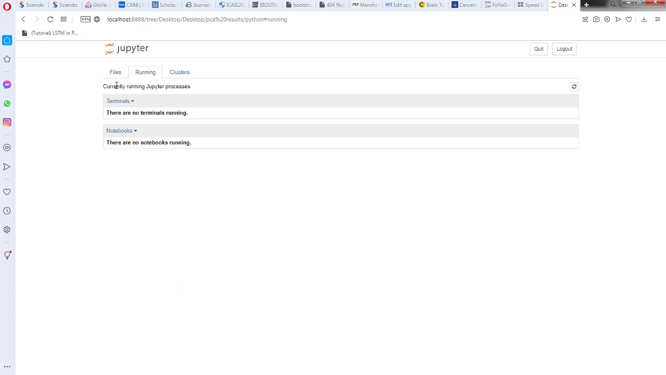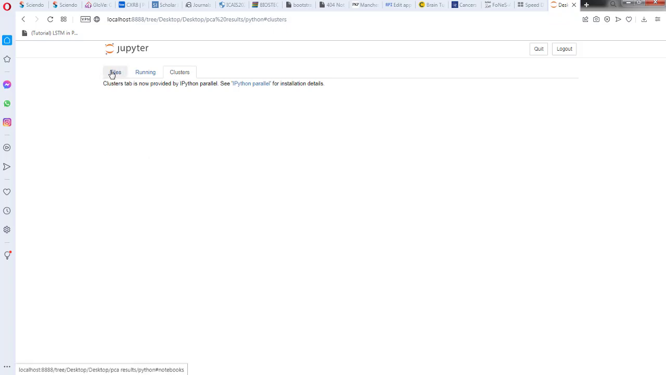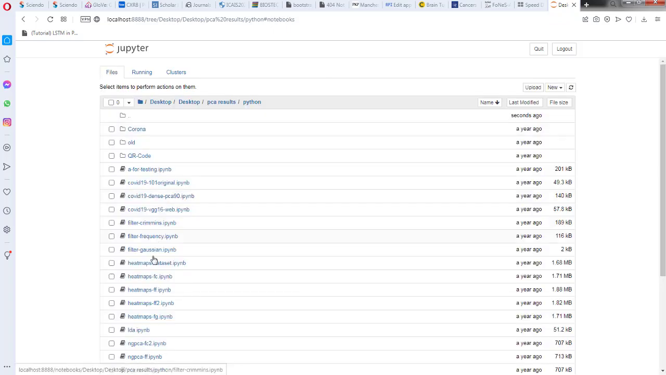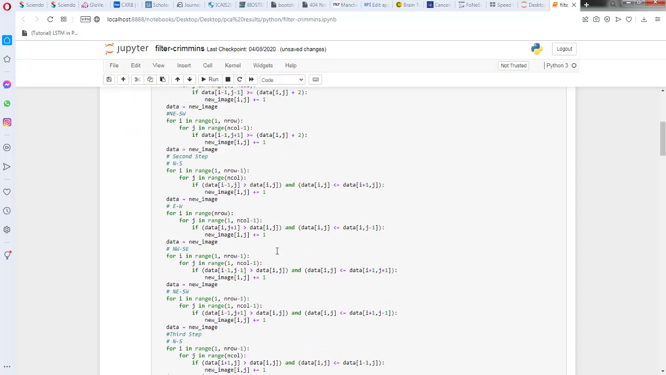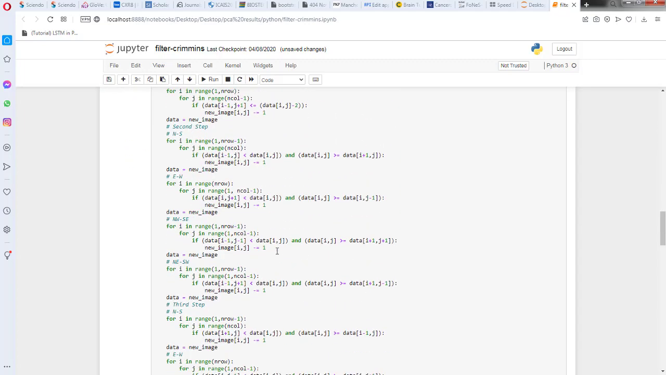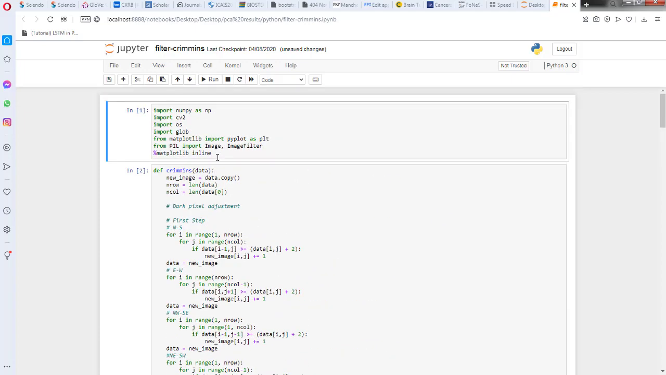At the top you can see several menus, file, run and cluster. In the run menu you can see the codes which are running. So let's click on this code. It will open and show you the code. The code is written in different cells in Jupyter. So there is one cell, and in that cell I have written several sets of instructions. If I press run, it will run in one go.